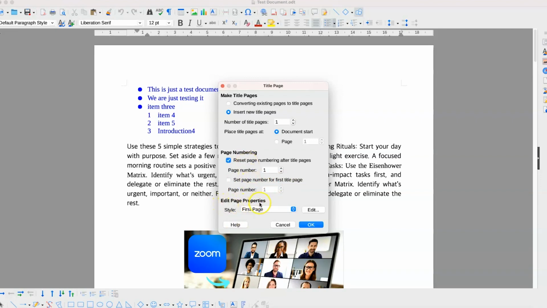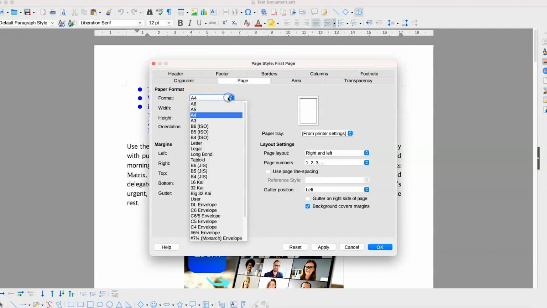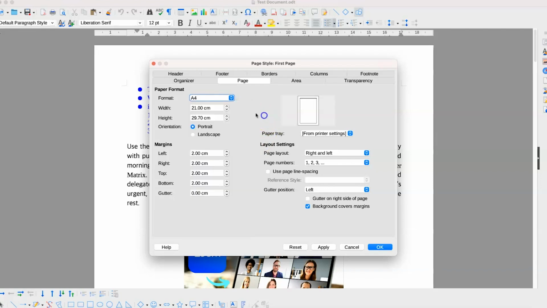Now you can have Edit Properties. What kind of style do you want? You can have First Page or Default Page Style, but let's keep it at First Page. You can always edit the properties of this first page. You can click and you can have more controls as regards what type of format you want. Is it A4? Is it another format, maybe envelope, or portrait or landscape or thereabout? You can specify the width and height and orientation. Is it landscape or portrait? However you want it, you can define the margins as well and many other controls from here.